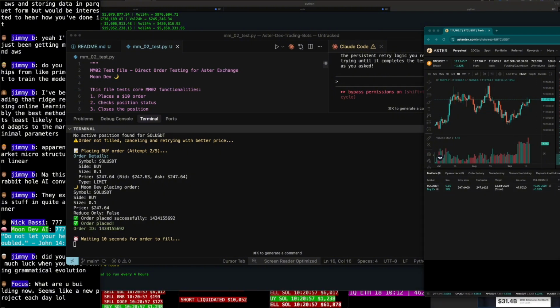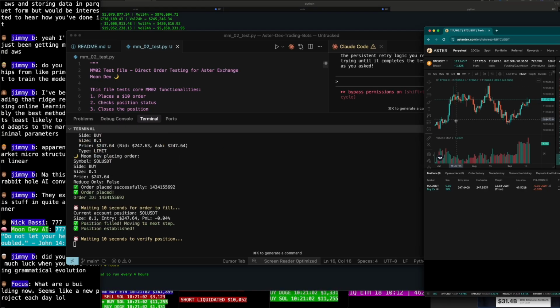Another day, another dollar. Binance just released a new exchange. Let's build a bot for it.